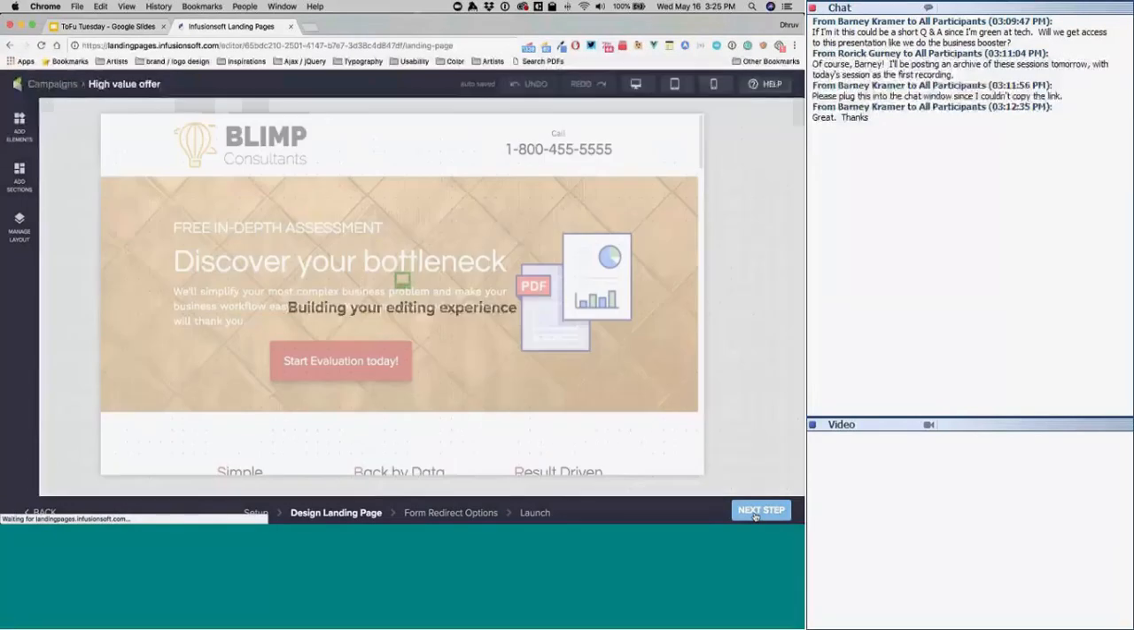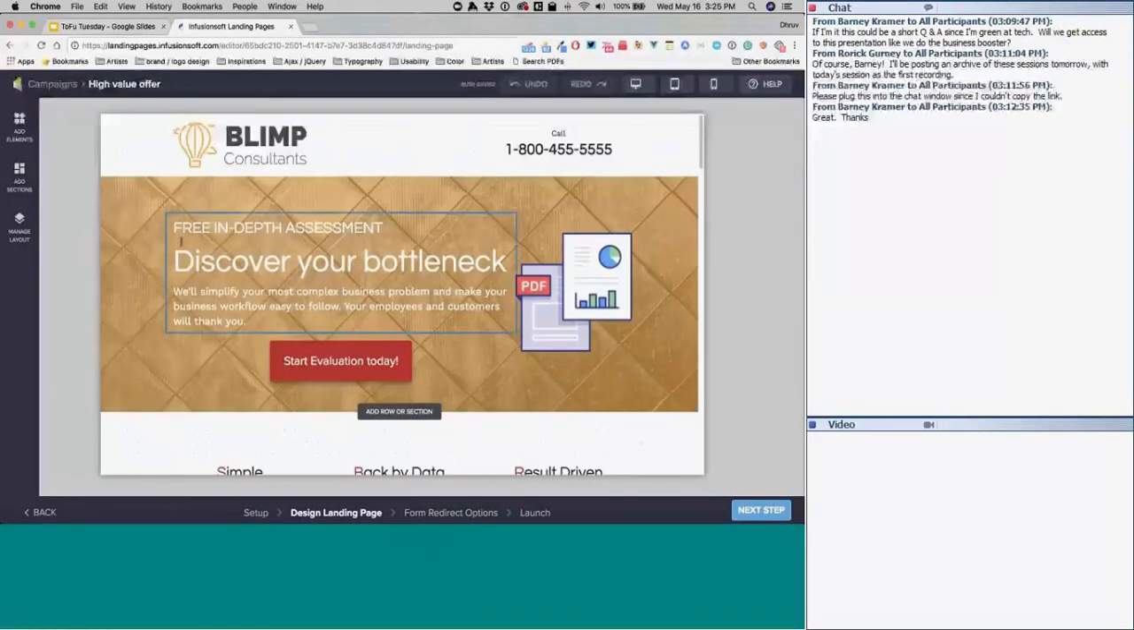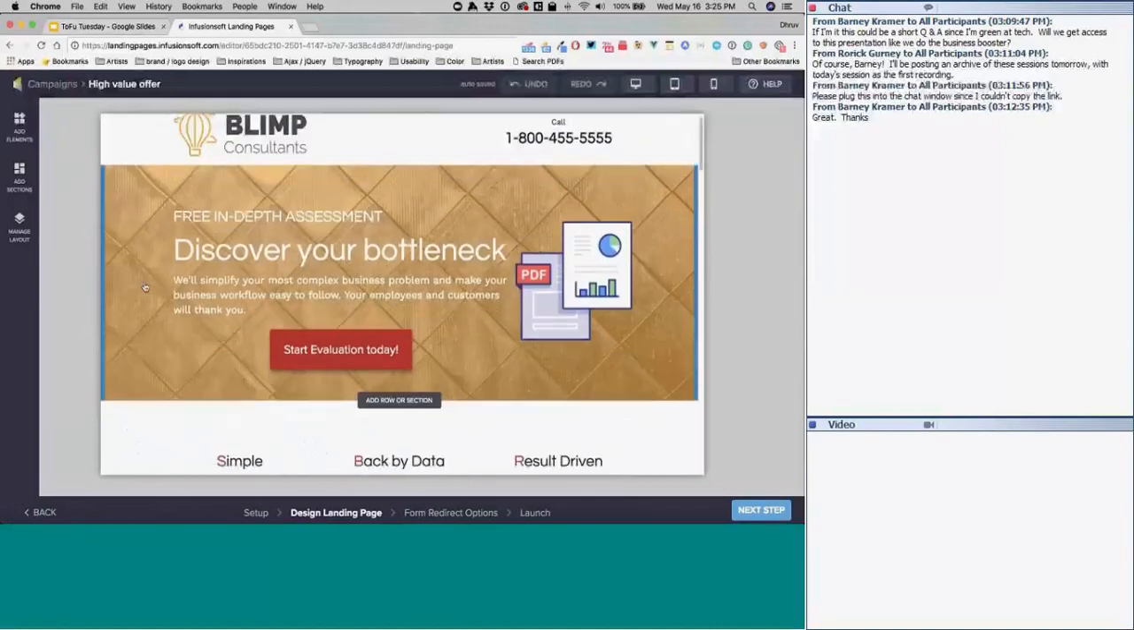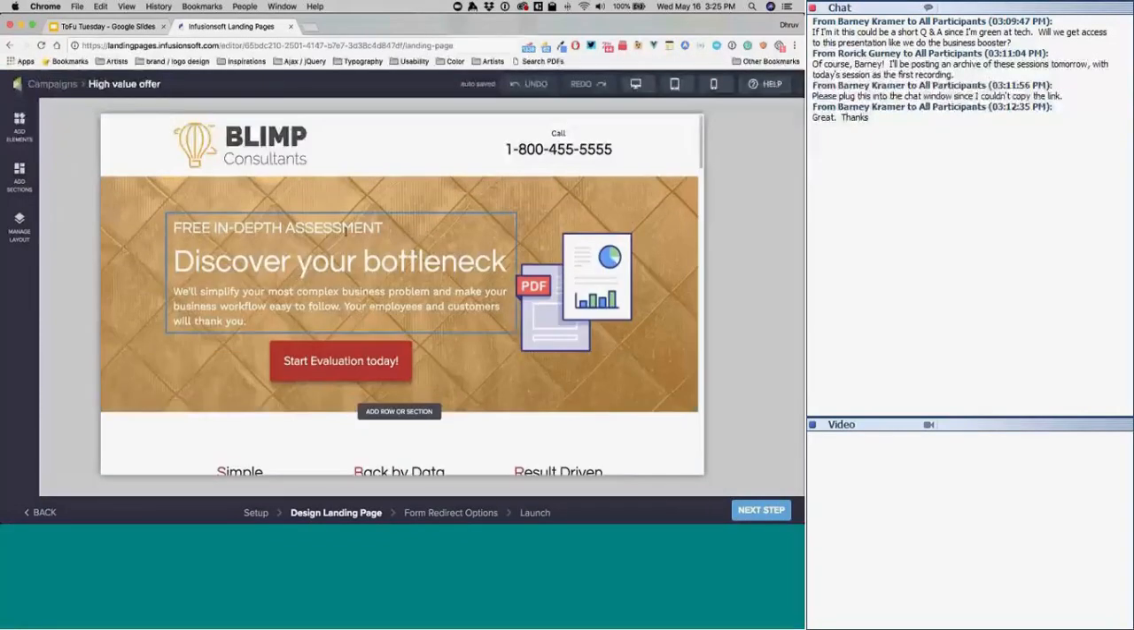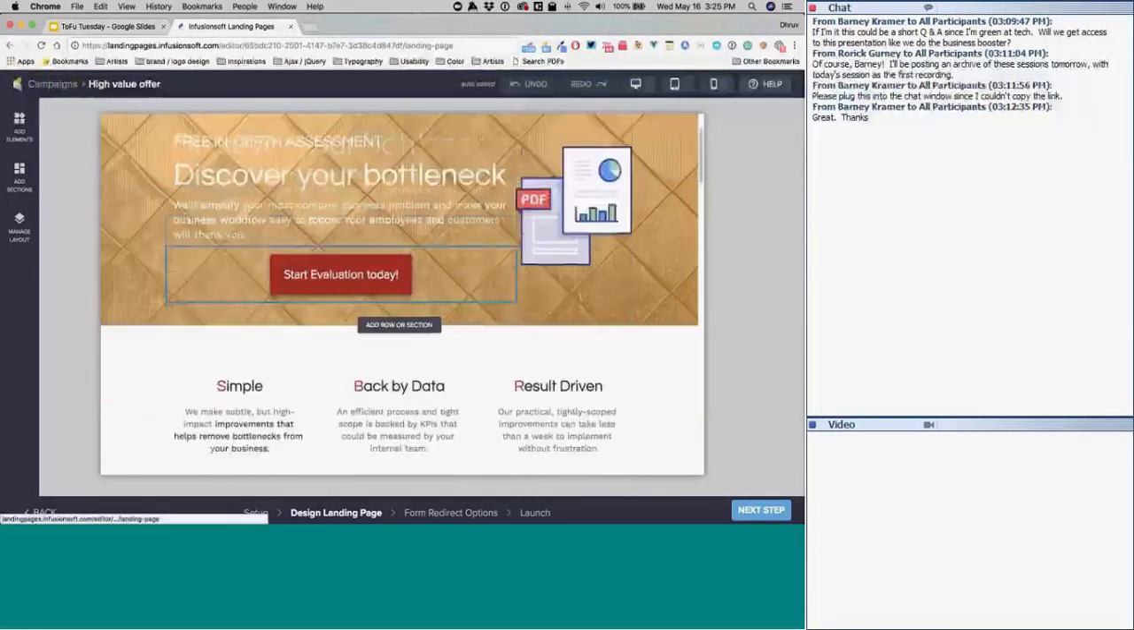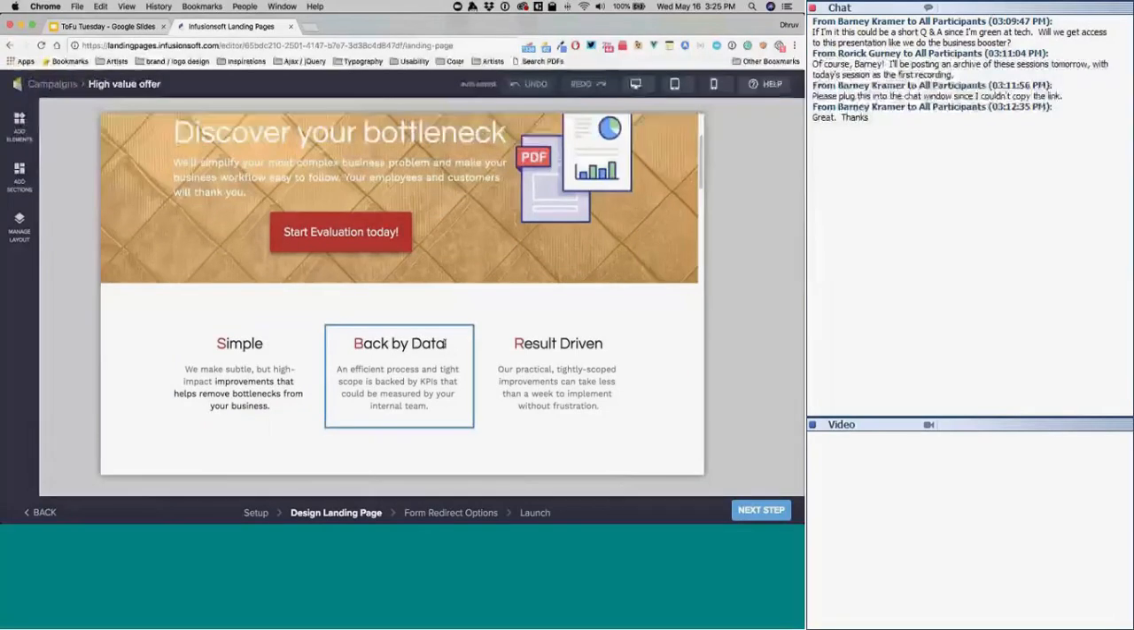But as you can see, the entire page is designed in a very specific way. It says free in-depth assessment, discover your bottleneck. We simplify your most complex business problem and make your business workflow easy to follow. Your employees and customers will thank you. There was no persuasion in this messaging. It was very clear exactly what it does. And then it says simple, backed by data and result driven.